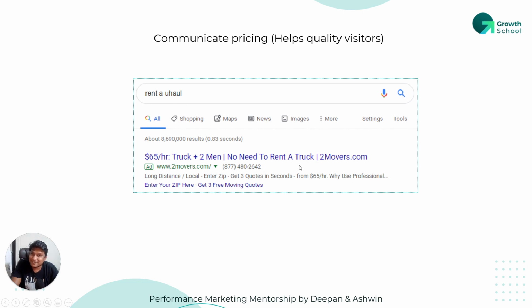No need to rent a truck. We will help you with a truck plus two men. I mean, this is the best. This is a super high-qualifying, super value-communicating ad copy. And I don't see something like this in India very often. Maybe people are doing it, but I just haven't come across these kinds of ad copies.